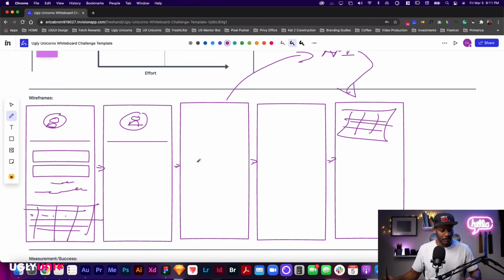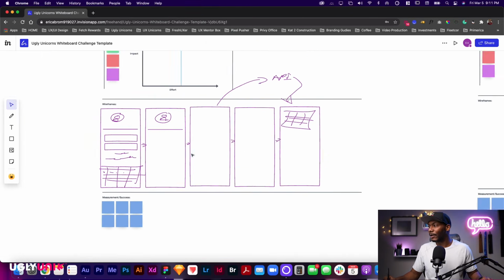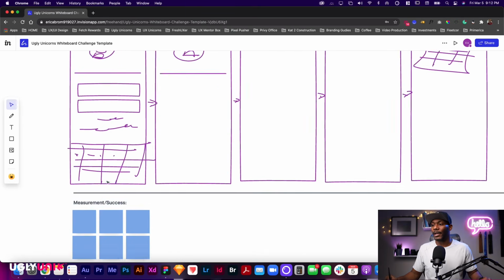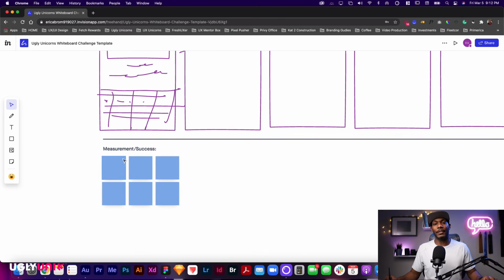All right, let's continue. So after you get done doing all your wireframes, et cetera, you kind of want to measure the success of this. So you ask the business, hey, what's going to make this thing successful? What are some KPIs to be looking for? Is it adoption? Is it signups? Is it revenue? Is it amount of clicks? What's the measurement of success for this particular application?